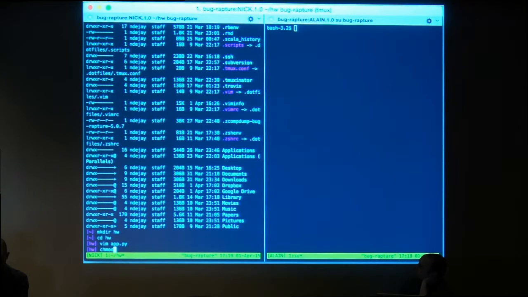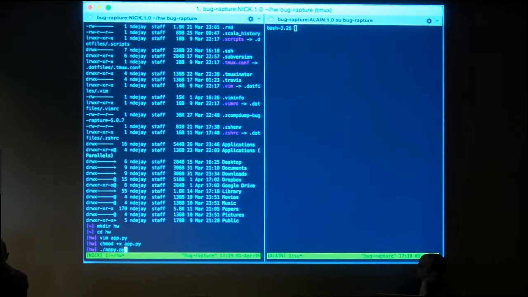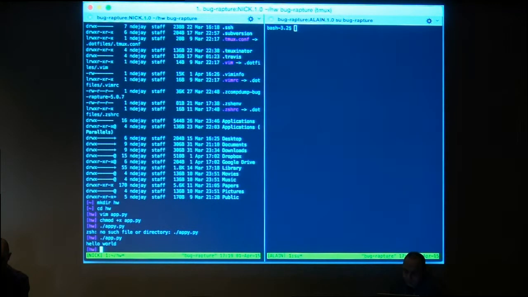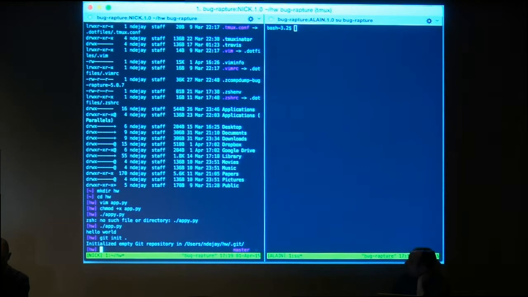And let's just test out the program to see if it works. And yes, we see it works just fine. So next step at this point is to add it to the Git repository. So I'll just issue the git init command to turn this repository to a Git repository.